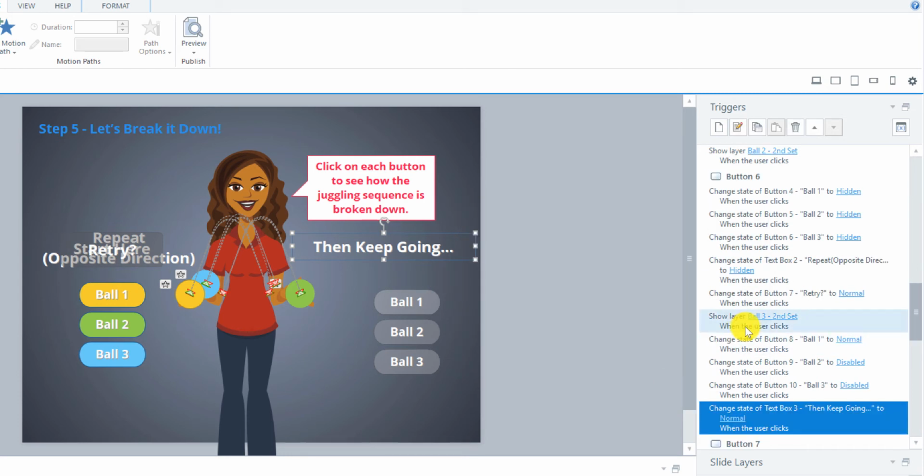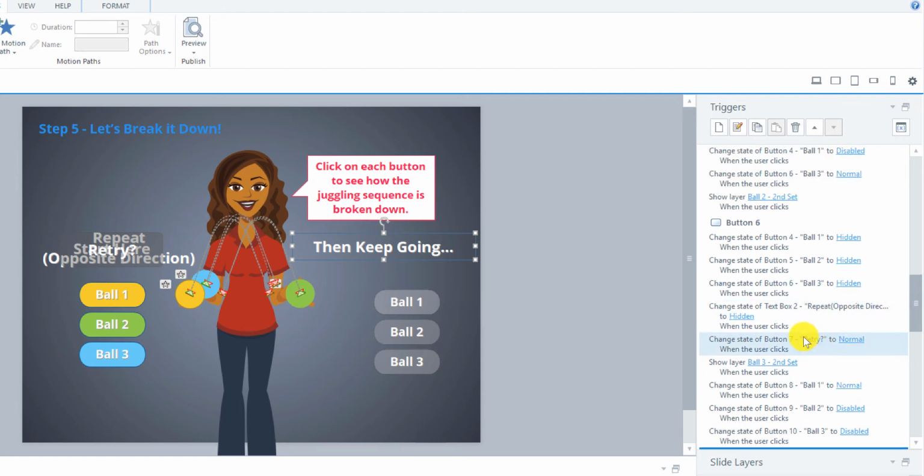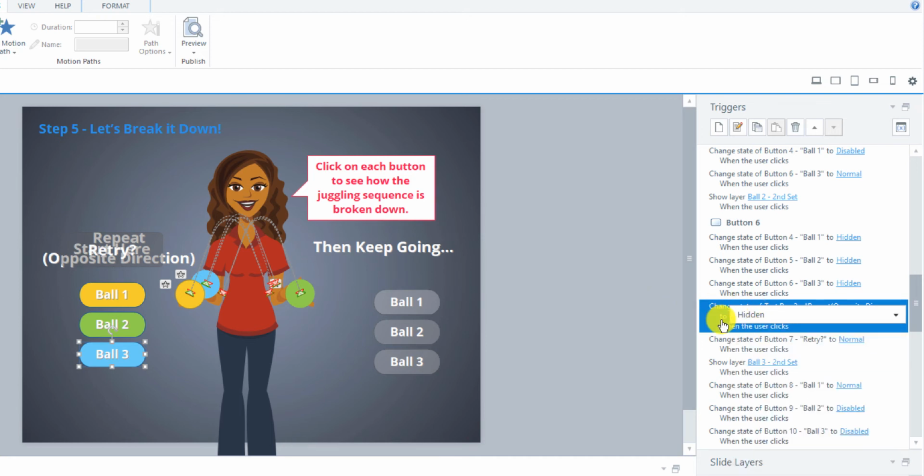Okay. And then at the same time, we need to make sure that repeat opposite direction is set to hidden. I think that may already be here from before. Let's just check that. Yep, here it is right here. Change the state of repeat opposite direction to hidden when the user clicks button 6.